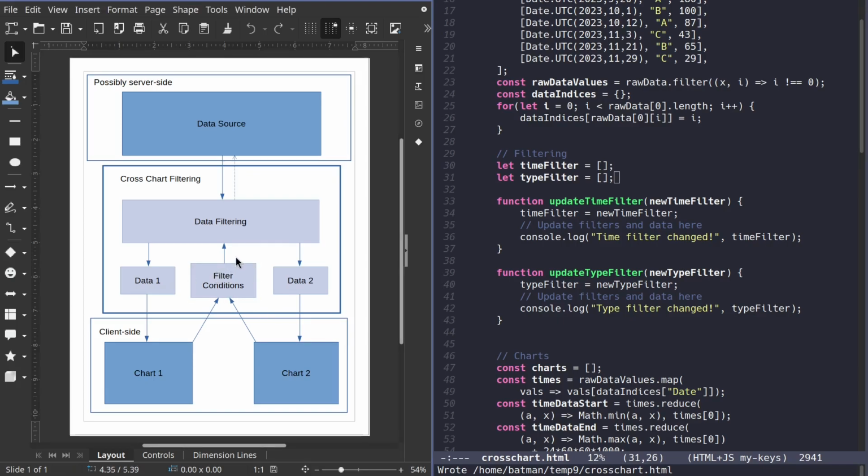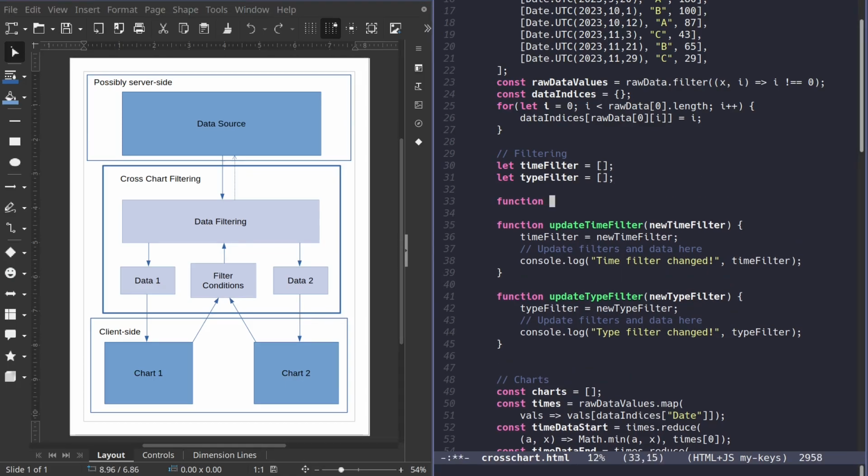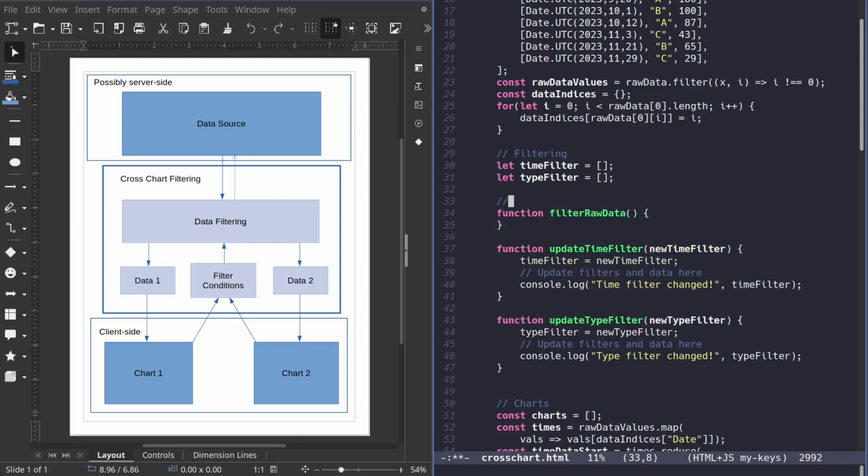And that means the next step in cross-chart filtering is the data filtering itself. And this will output multiple data sets for each chart, depending on what filters should or shouldn't apply to a chart. So the way I'm going to do this is I'm going to create a function. I'm going to call it filter raw data. This is going to be our main function. And this is going to have parameters. So to do, add chart parameters. Because, of course, like I just mentioned, this will need to output different datasets, with filters applied in different ways, depending on what chart we're filtering data for.